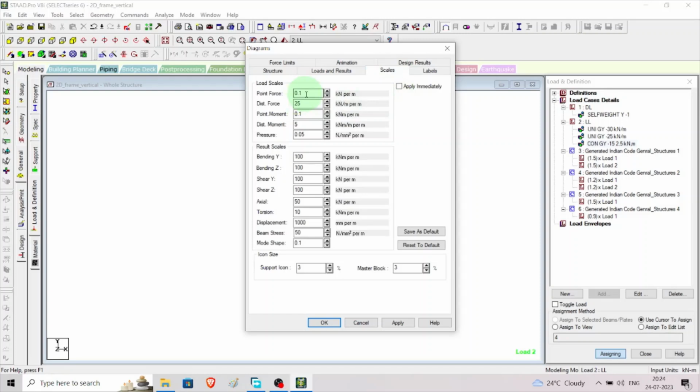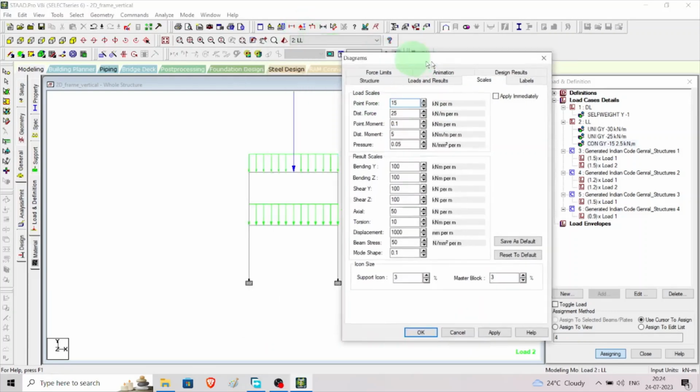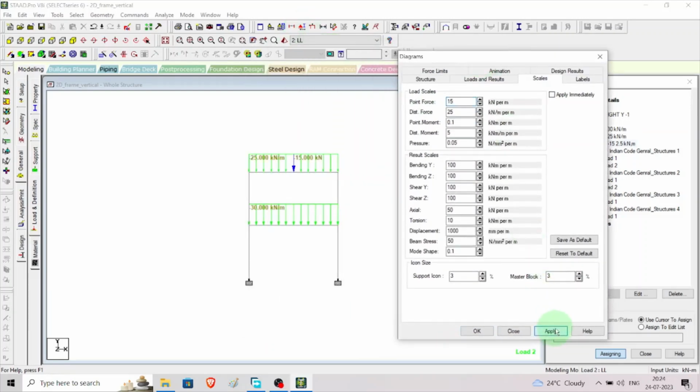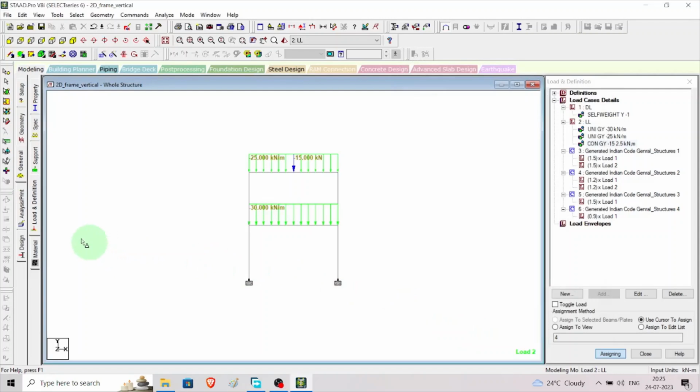Here point force should be around 15. We'll see that one, apply. Here we can see this 15. So point load is 15 and UDL is minus 25 and bottom UDL is minus 30. Click OK. After doing that one, we have applied all the supports, material properties and loads.